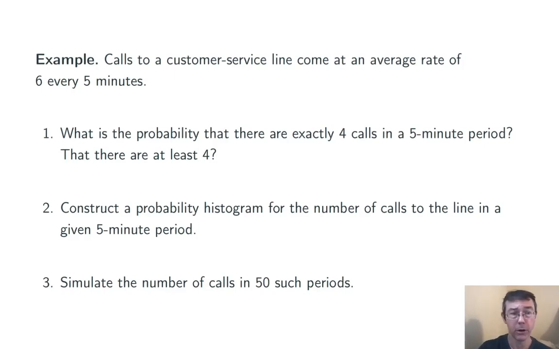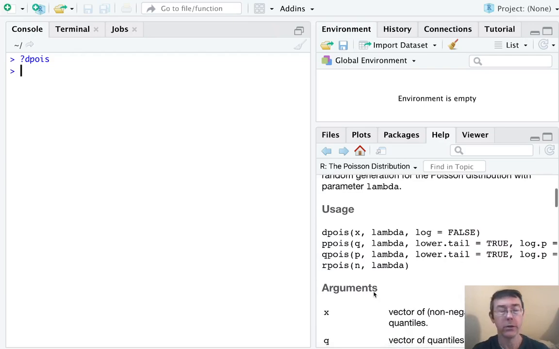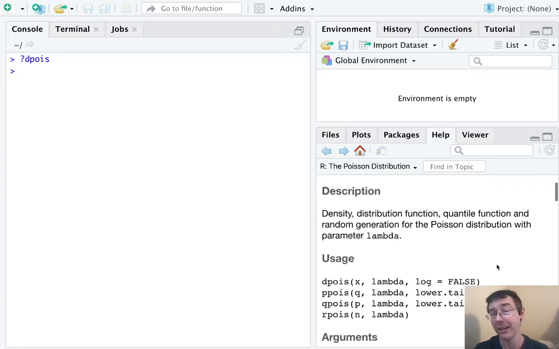Okay, so let's swap over to R. Here we go. I've called up the help file using question mark dpois. Question mark ppois or rpois or qpois would pull up the same thing, and you can read through that at your leisure. You'll see there's a couple extra arguments that are optional here. They come up occasionally, not as frequently, so I'm not going to go through them here.